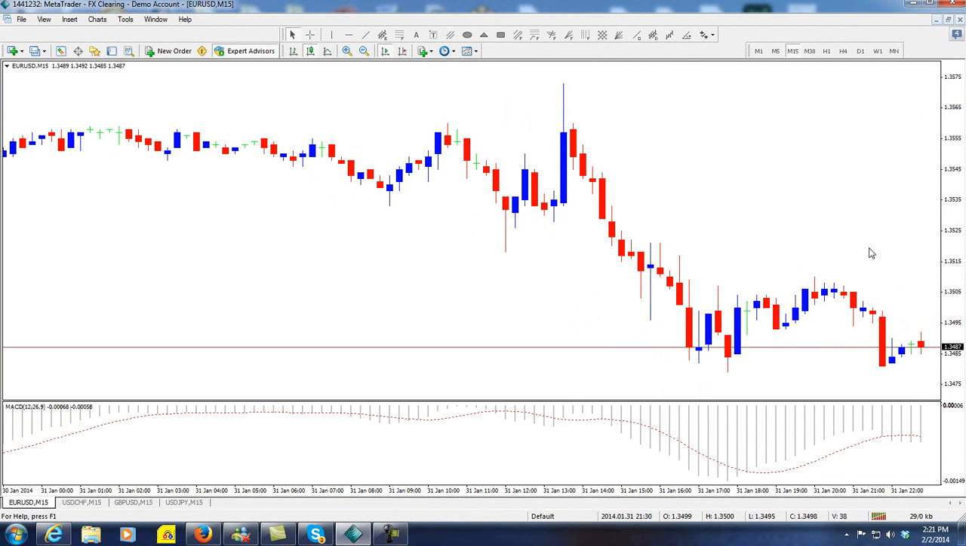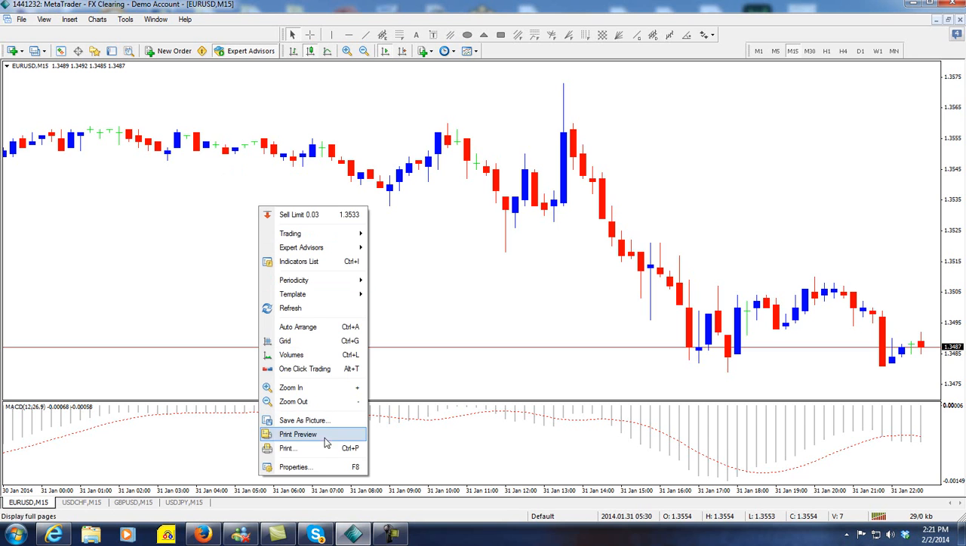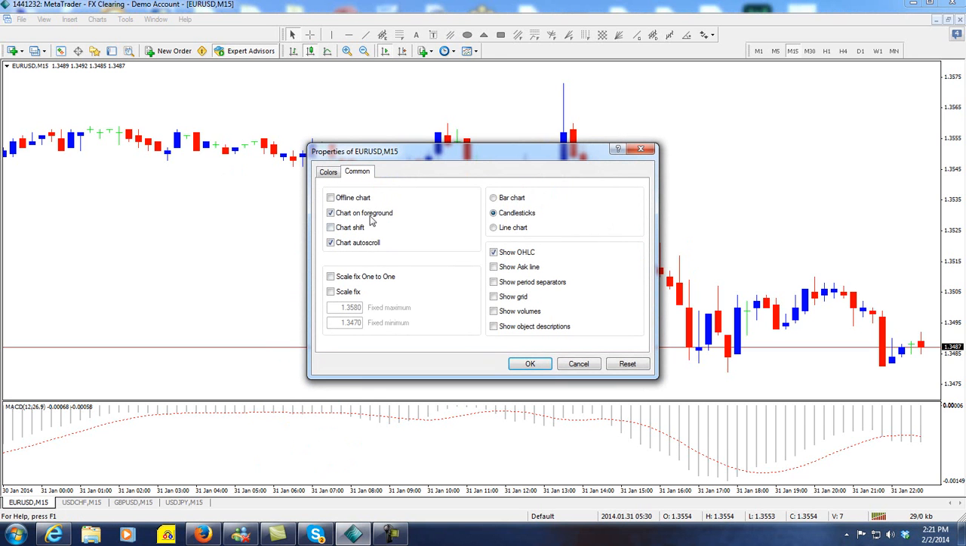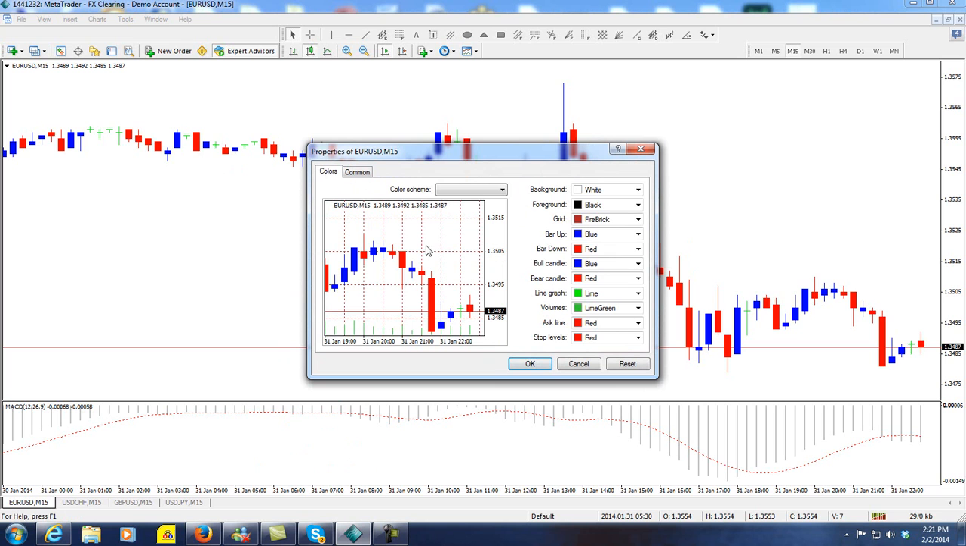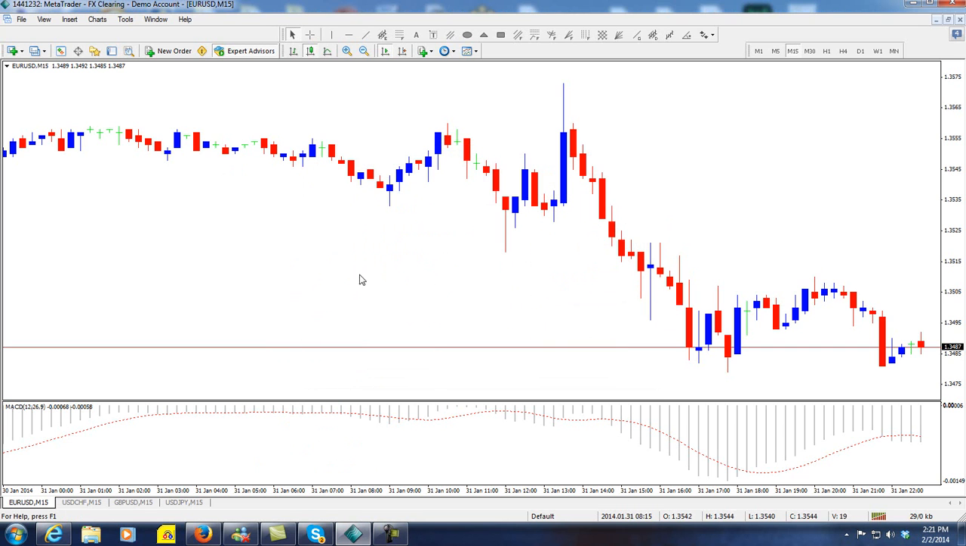Okay? Alright, so now we have formed a chart, and we have our candlesticks. You can make the candlesticks any color you want. You remember how to do that? What you're going to do is right click and go to properties and just come over here to colors, and you can change your candles to whatever colors you want and your background whatever color you want. Okay? So now you understand how you can change your charts to the color that you like.